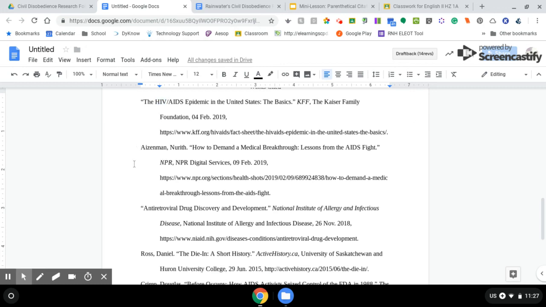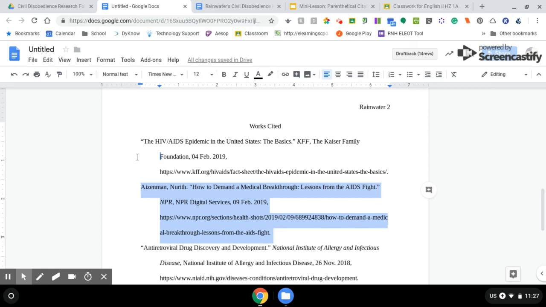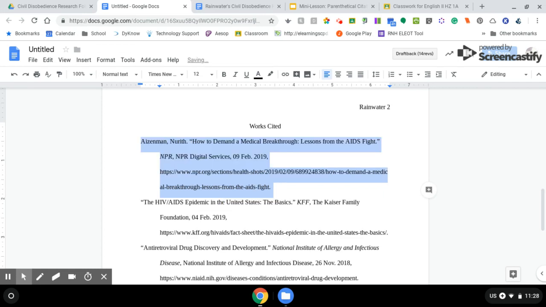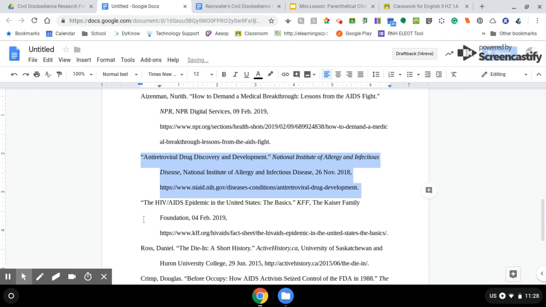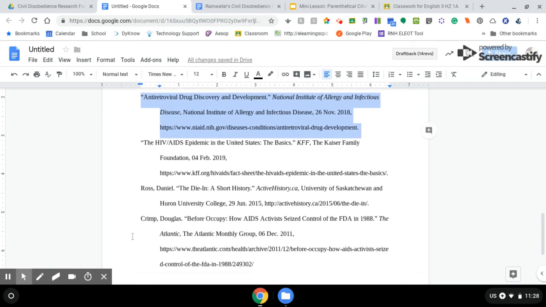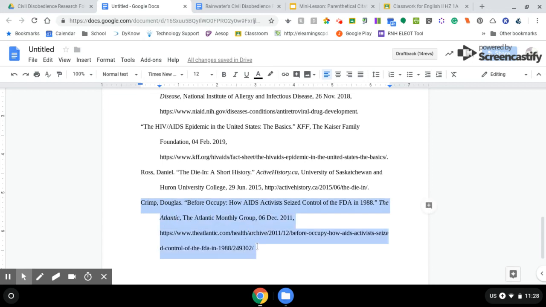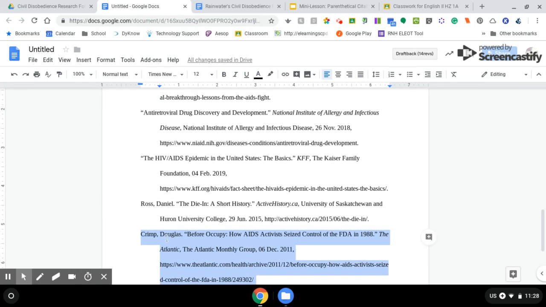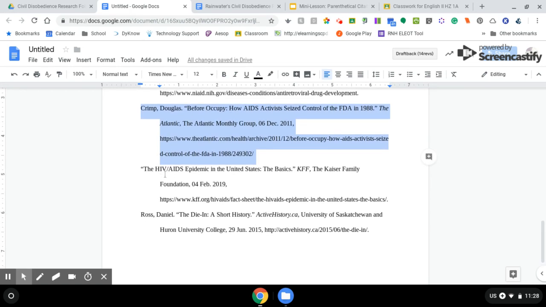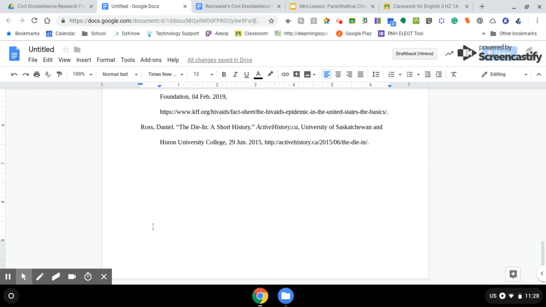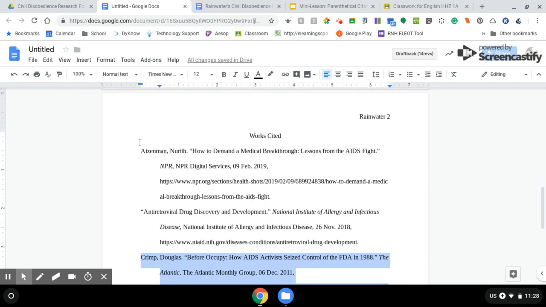So as of right now, I'm looking at all of these, and Eisenman needs to be the first thing in my Works Cited page. So I'm just going to drag that up to the top. And then antiretroviral drug therapy and development needs to be the next thing. And I'm going to drag that up here. And then we have Crimp Douglas. That needs to go next. So I'm going to drag that right here. And then we have the HIV/AIDS epidemic, and then we have Ross Daniel. Okay, so now it's all in alphabetical order.